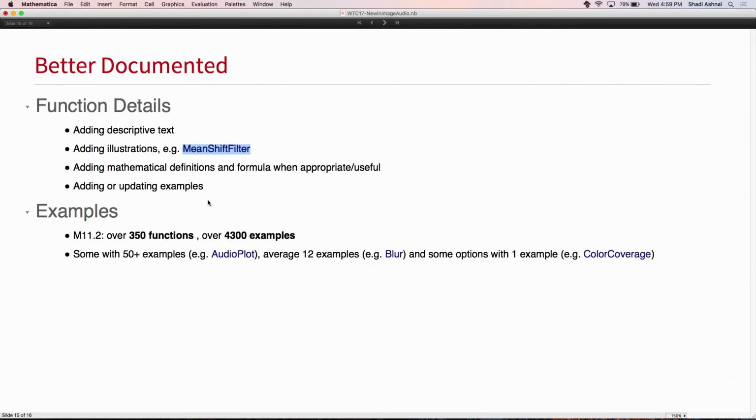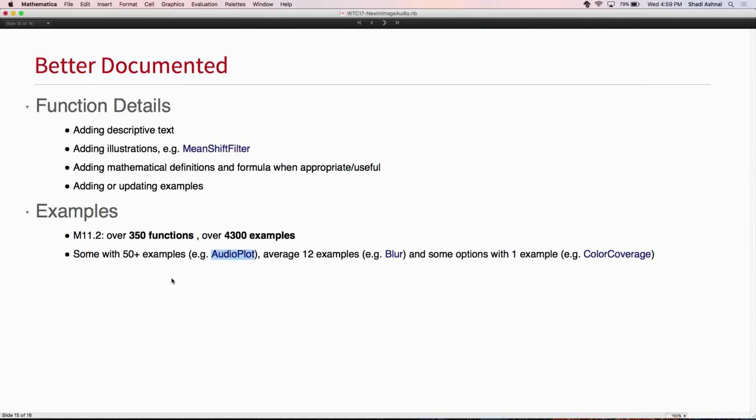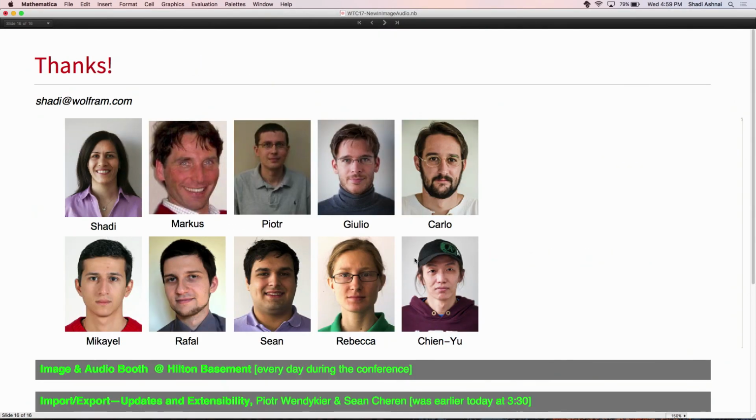We now have over 350 functions overall for image, audio, and signal processing, with over 4,300 examples in all of them. Some of them, like audio plot, have a lot of examples because it's a plotting function with a lot of options and things like that. On average, we have 12, and some of them have fewer.